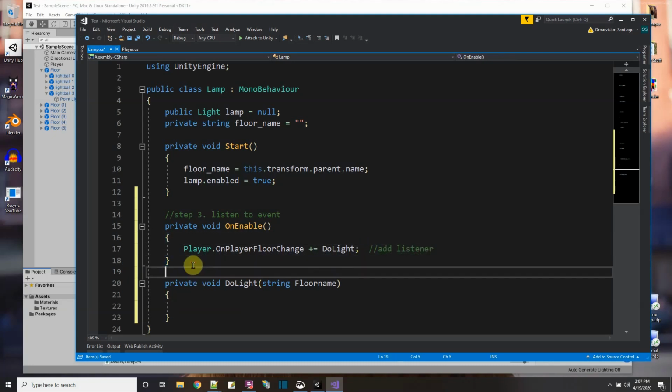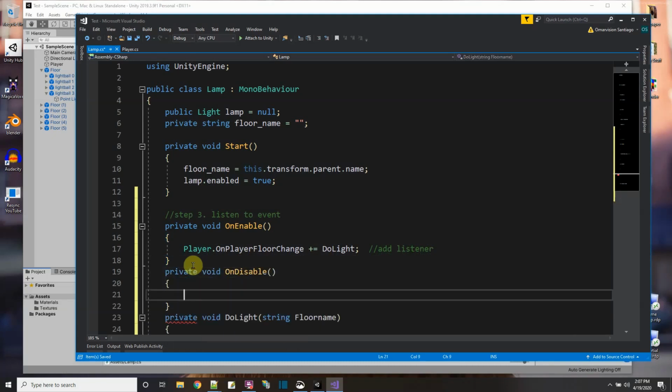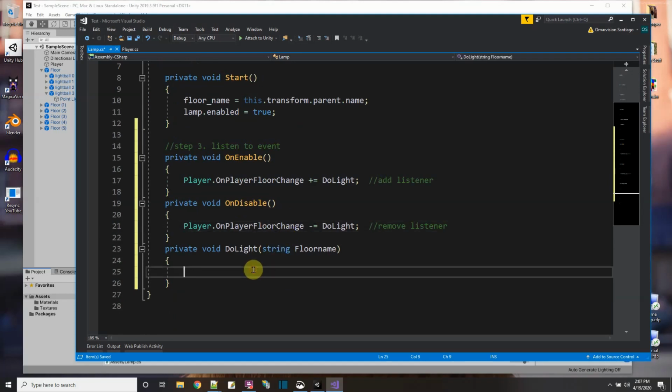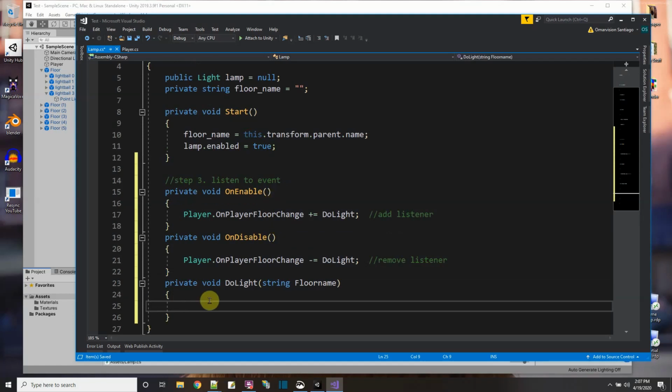And then also just to clean up after the script is done, on disable, the opposite, player dot on player floor change minus equals do light. Then I'll remove a listener. So it's just being neat: take something out and you put it away when you're done. Okay, remove listener. And now do light is going to be what I do when I hear this event. It's going to call do light because I told it right here.